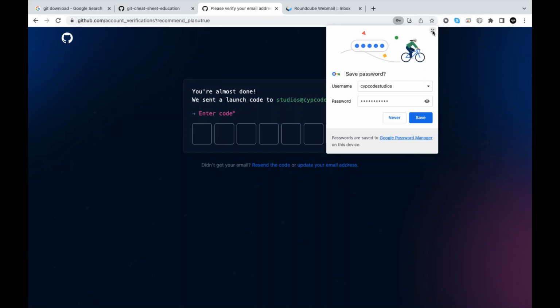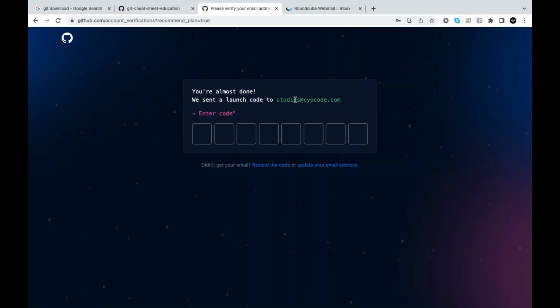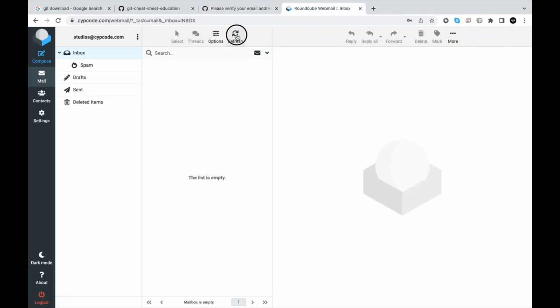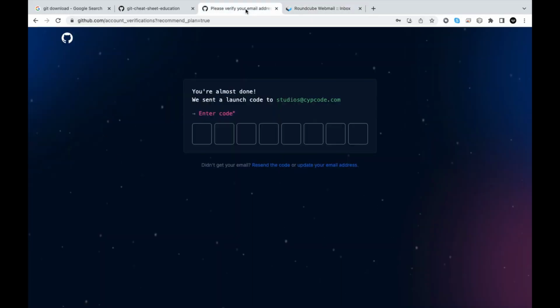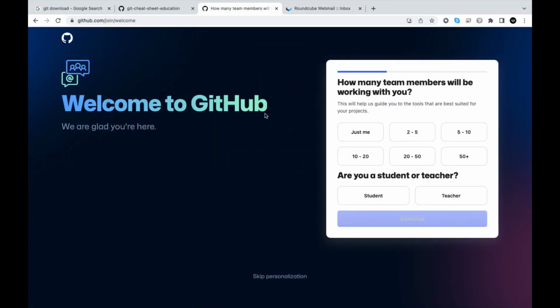and now we need to actually enter a passcode that was sent to our email. Let me just refresh my email right here. Let's see if that came through. Voila. So here's a GitHub launch code for Zipcode Studios. Let's just copy this. You can literally copy this to minimize the number of tabs that we open on there.